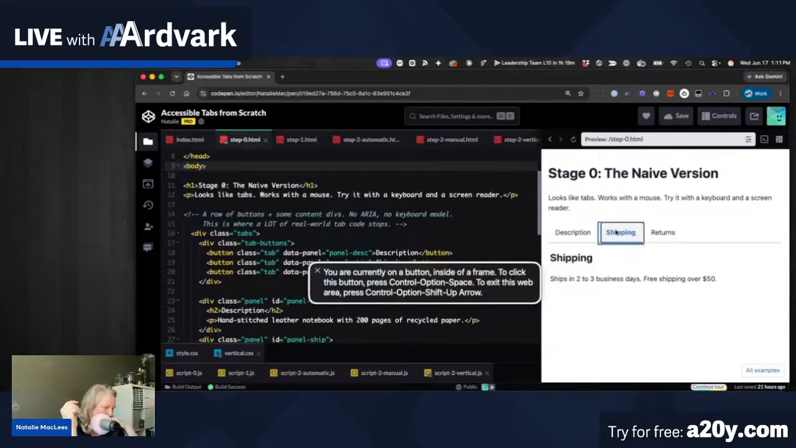Now, I might be able to navigate around the screen and maybe figure out that those are tabs, but it's going to take quite a lot of time, and it's going to be super annoying and not super helpful. So let me turn the screen reader back off.